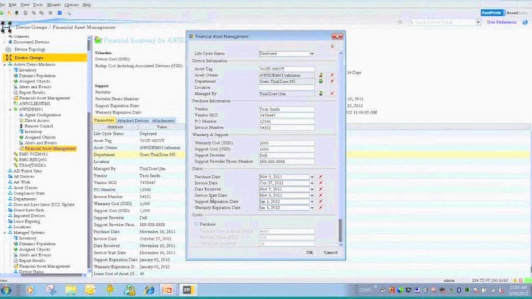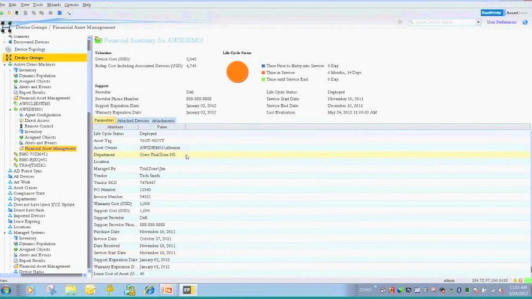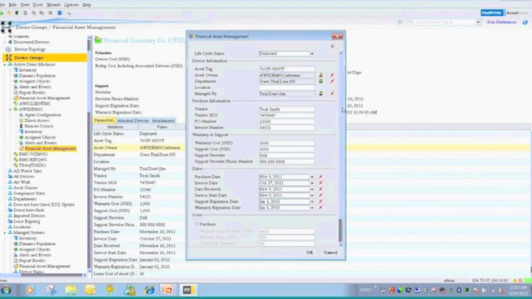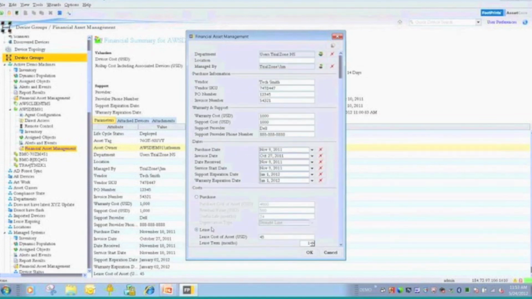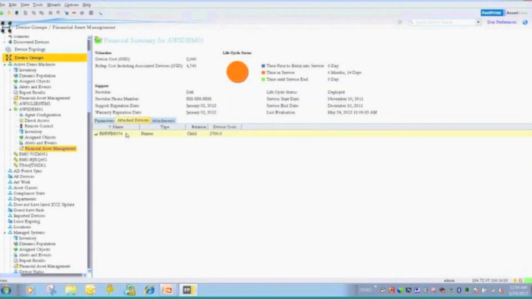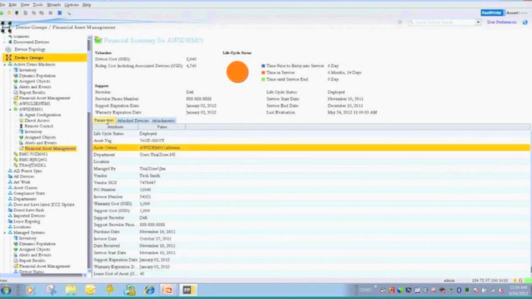We keep track of all the dates that are relevant. On a scheduled interval, we'll recalculate time until end of service and provide you with alert conditions, letting you know when and if you need to refresh particular assets. As I stated, we also do the financial capability down here, the purchase and the lease. What type of depreciation type you have, what's the duration, and we allow you to attach additional devices or software to understand the roll-up cost based on the depreciation and the time in service. So it's all managed here.